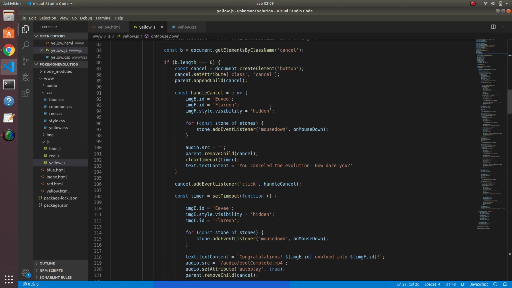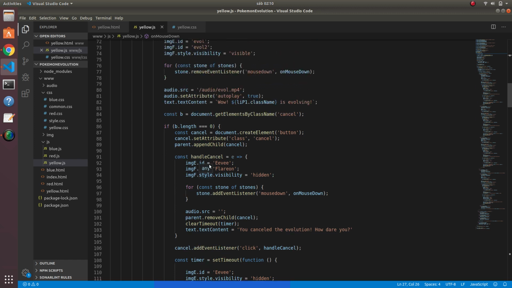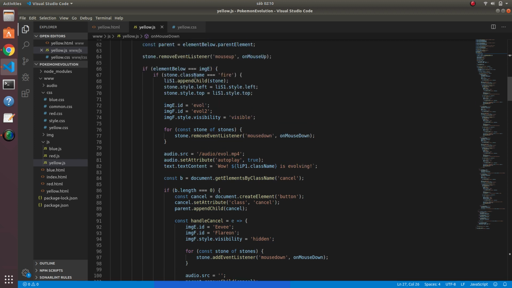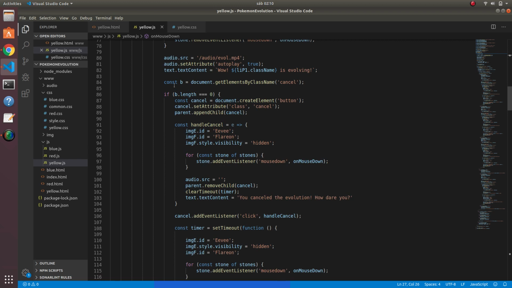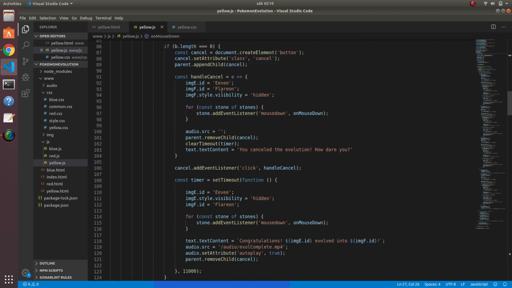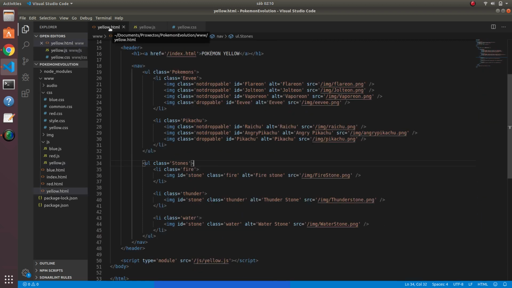Okay, you create the cancel button and you put the handle cancel and the onclick. At this time I'm not working with class names, I'm working with IDs, only in the case of the images, not in the case of the buttons. And the IDs are the originals, because the classes are droppable or not droppable, so this time I had to work with the IDs.